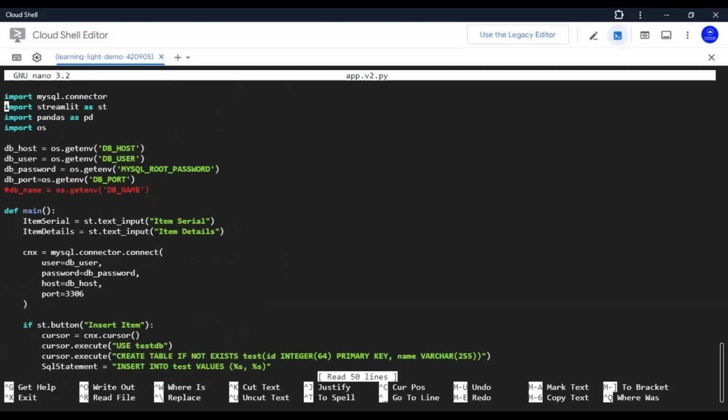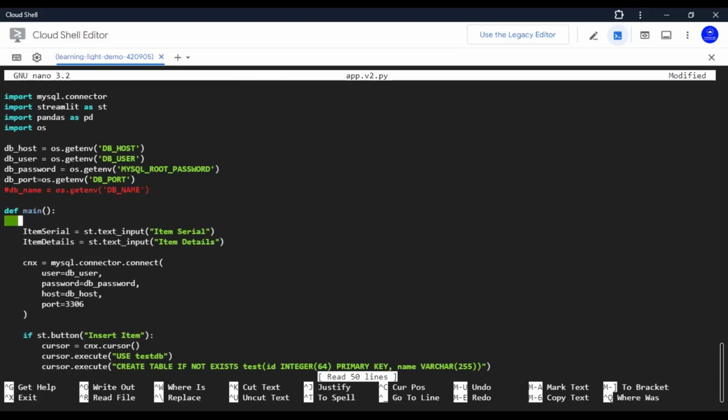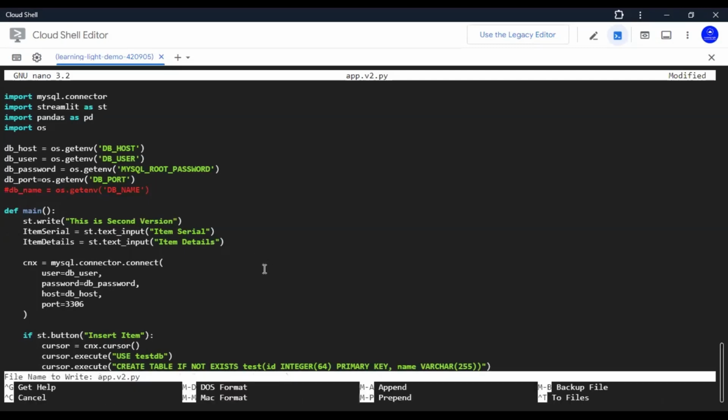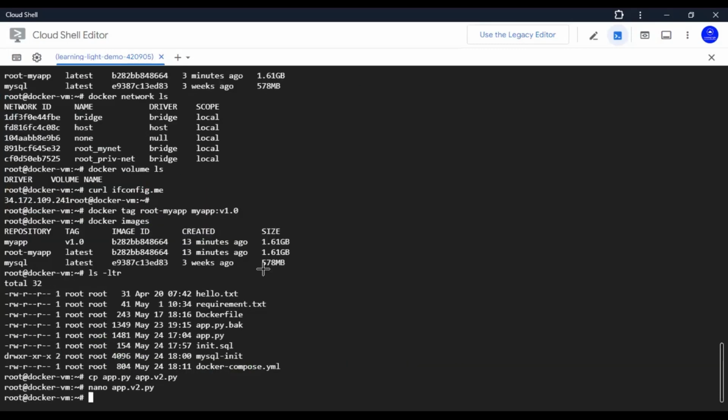And maybe over here after the main, we can specify one line just to mention that this is the second version, and we can streamline the right, and we are going to say this is the second version. So let me save this particular file and come back to the console.